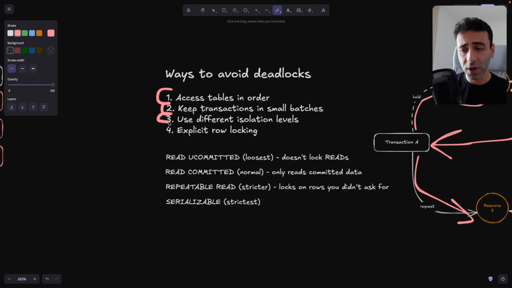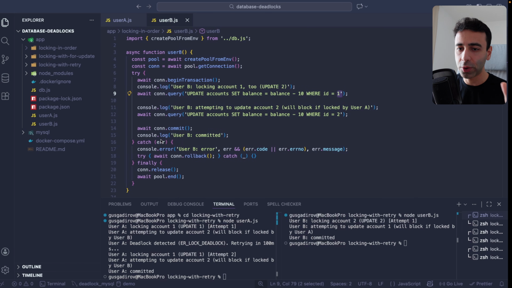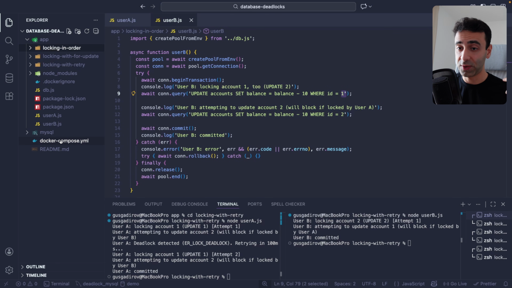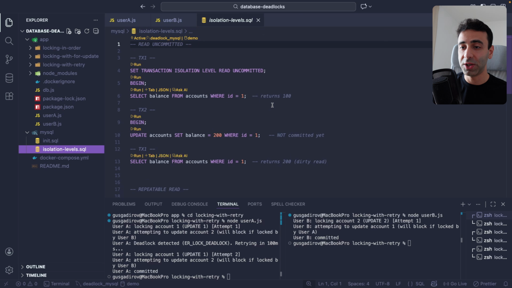Also, there are different isolation levels in databases. So in at least SQL databases, you have different levels such as read uncommitted, read committed, repeatable read, and serializable. So let me give you a quick overview. I will actually push this code to GitHub so that you can try it yourself, but I also documented them here.